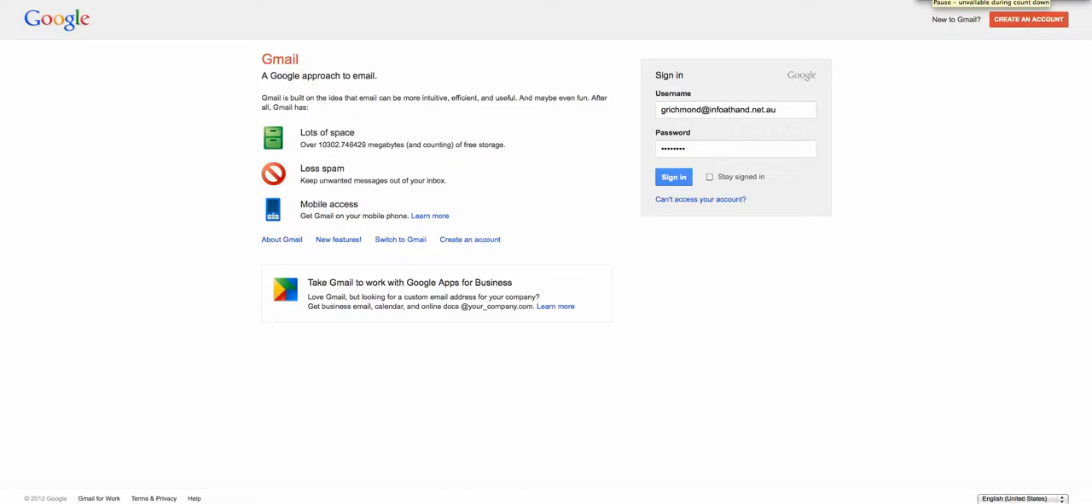Welcome to the demonstration of the Google Apps connector for SugarCRM developed by CRM Online. The first thing I'll do is give you a bit of an overview of what our goal was in developing this particular connector.